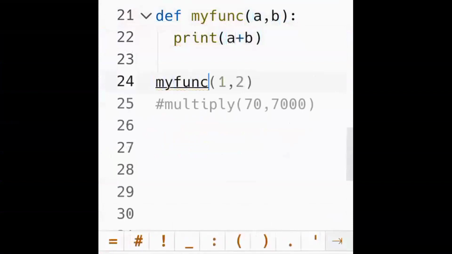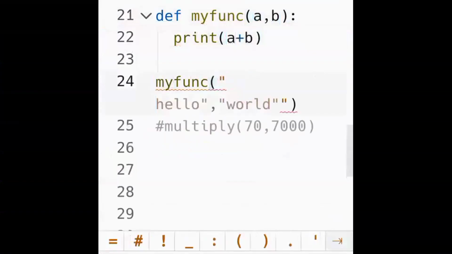So here what you're doing, after doing print a plus b, you are actually calling the function, my function, and then here, instead of the numbers, you can also use a string. So I'm just showing you one example here. So you can say hello world, or you can say hello name, or in this case, I'm going to write the name of my channel, anything like a string value you can say.